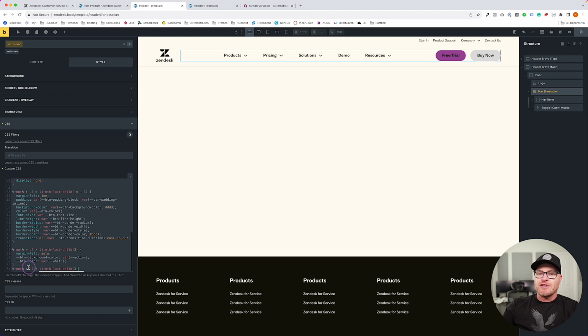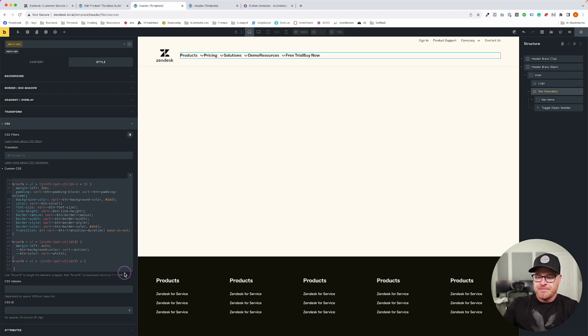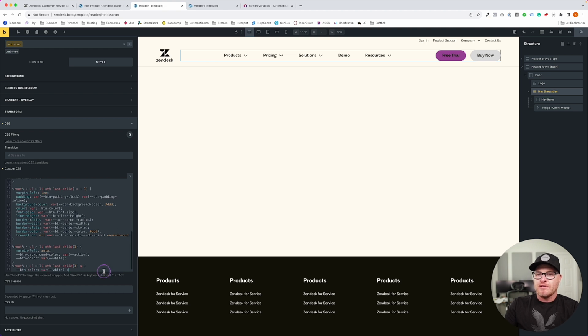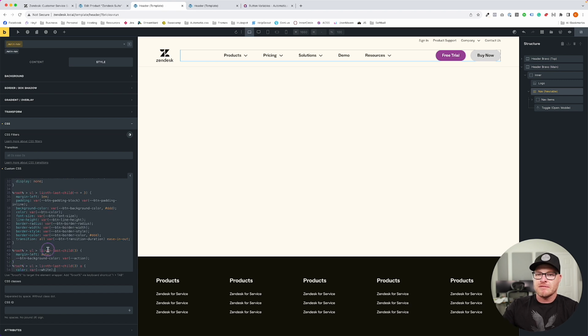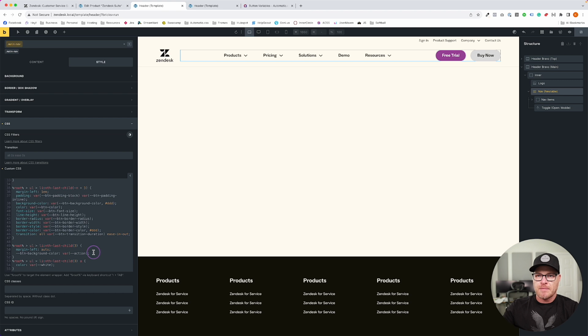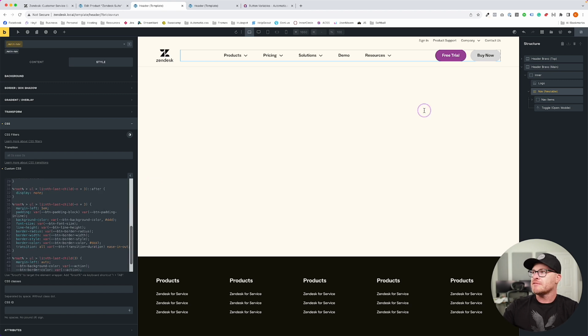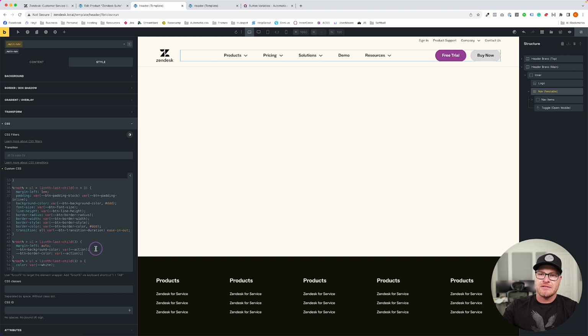Okay, so I need root 3A, button color, white. Maybe I just do color, white. There we go. Okay, we can get rid of this button color variable. Man, oh man, oh man. Okay. Button, border, color, action. Excellent. Okay.